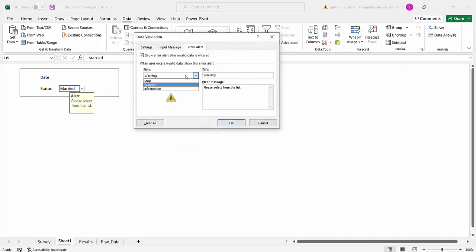So if I change it from warning style to stop style, this is really your best bet here. This is the bang for your buck. Because what stop style does is, in the event that someone puts in invalid data, it will not let you continue. You can't click yes and put it in. You can't say, oh, I know what I'm doing, just go ahead and do it. It is not going to let you continue until you give it specifically the data that it wants.